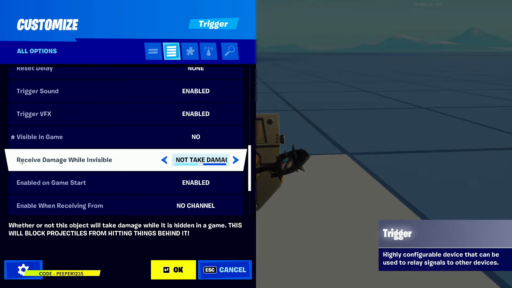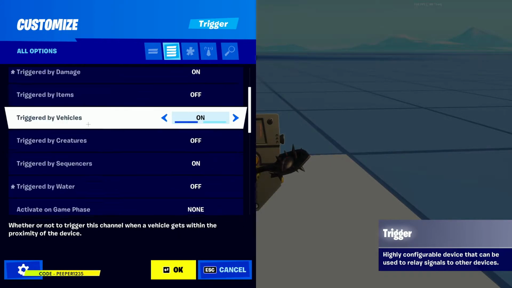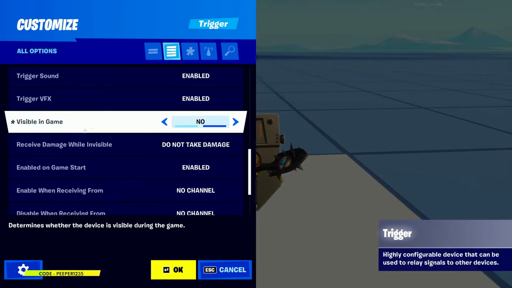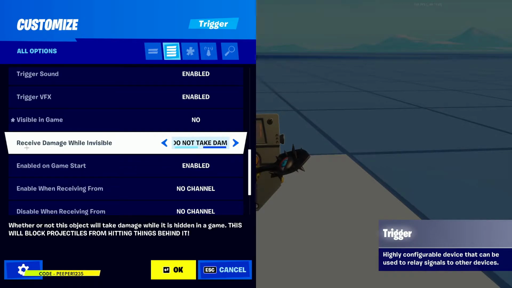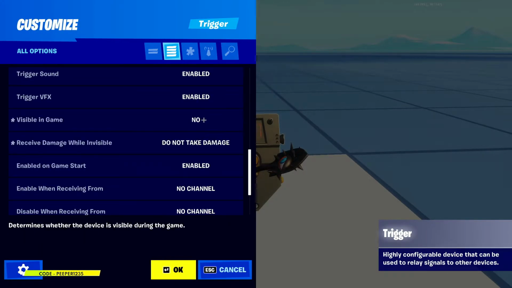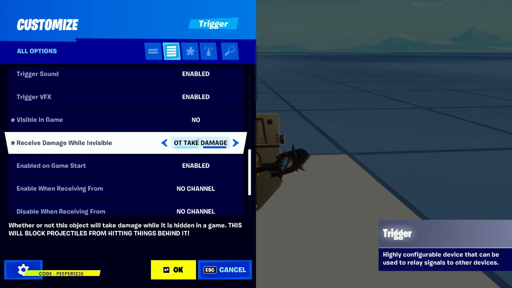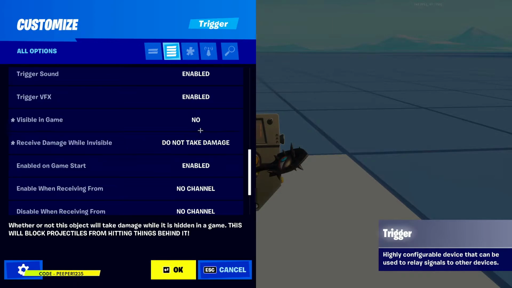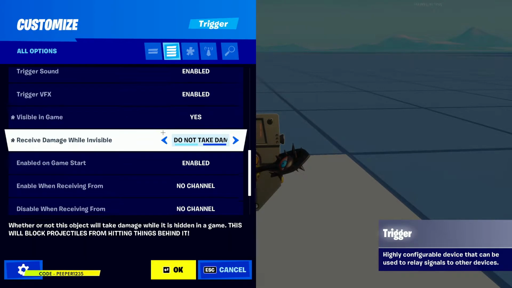If you want it to be triggered by damage while it is invisible, then you have to go right here: receive damage while invisible. You can turn it on, take damage while invisible, or do not take damage while invisible. So if you set visible in game to no and make it invisible, then you have to use this setting and put it on take damage if you want them to be able to damage it. But I'm not going to turn that on for now.